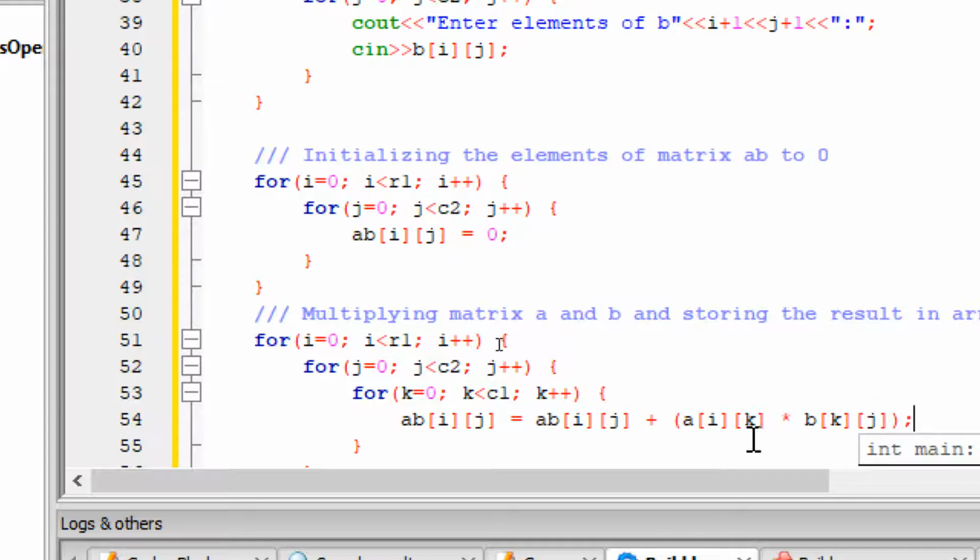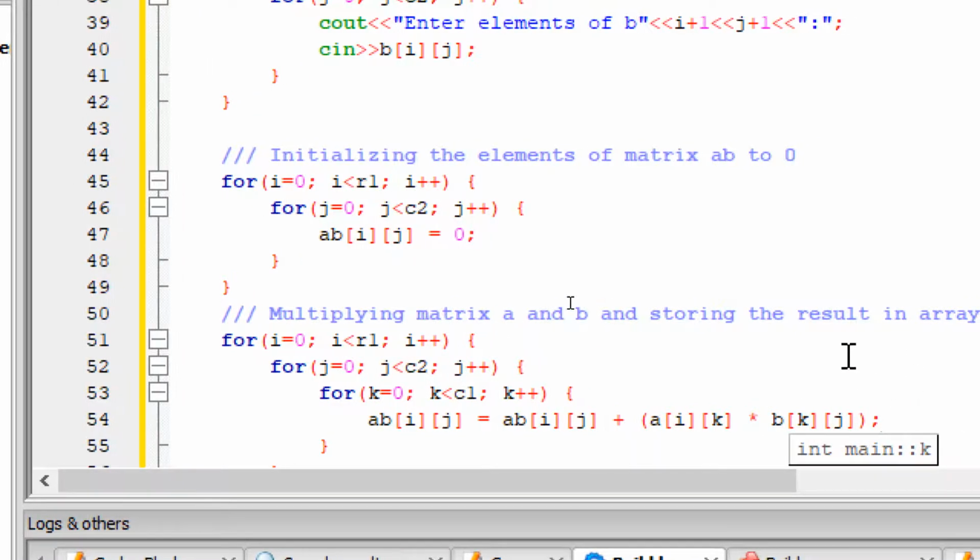So at this moment the first element of the array A will be multiplied with the first element of the array B, and the result will be added to A of ij, and then it will be stored back to this AB array. But when we move on, when we go up to the nested for loop, the value of k will be incremented. So k still will be less than c1.